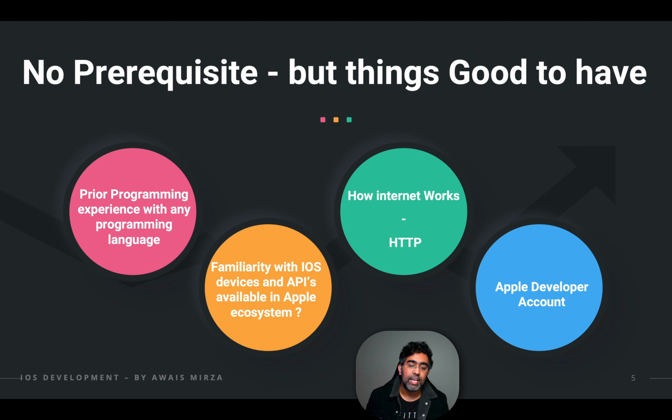Next concept is how the internet works. Whenever you use a mobile application, you notice that you fetch some data from a backend server. Now, if you understand how the internet works, how mobile devices or even websites communicate with backend servers through HTTP, that's going to help you as well.